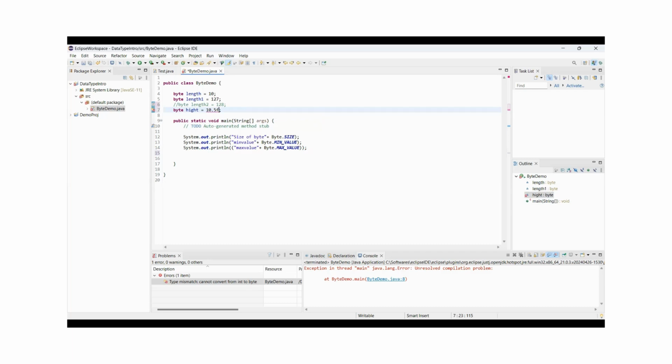By default, every decimal value will be treated as double only. Every numeric value will be treated as int only. If you want to represent a float value, you have to keep f, guys. So this is double. Here, what is the compile time error we will see? Possible loss of precision, found double, required byte. Understand? Now I'm assigning true, guys. What is the compile time error we will see now? Possible loss of precision, found boolean, required byte.